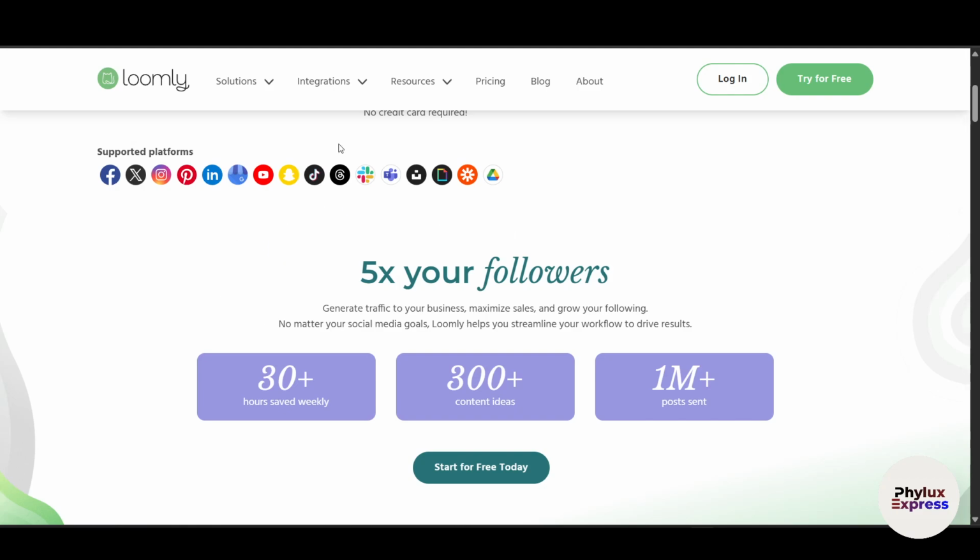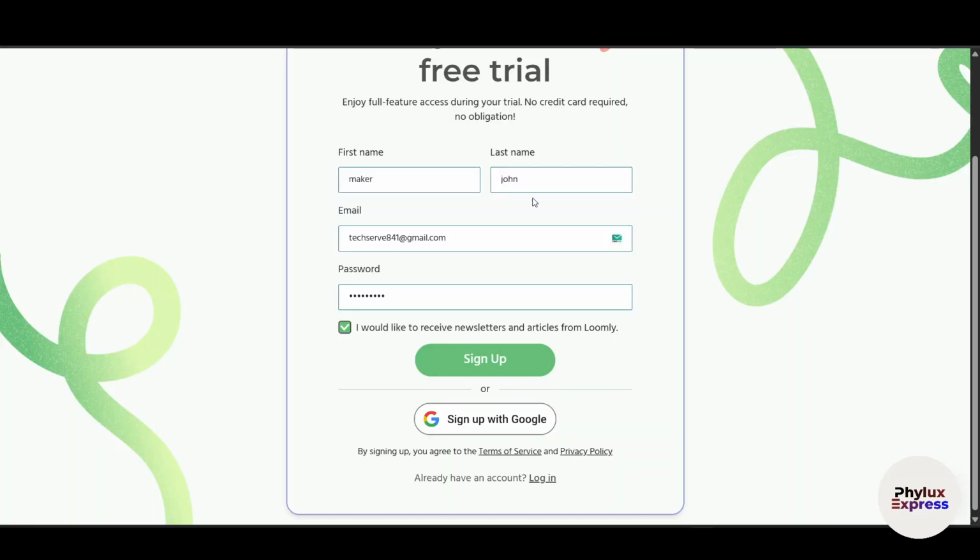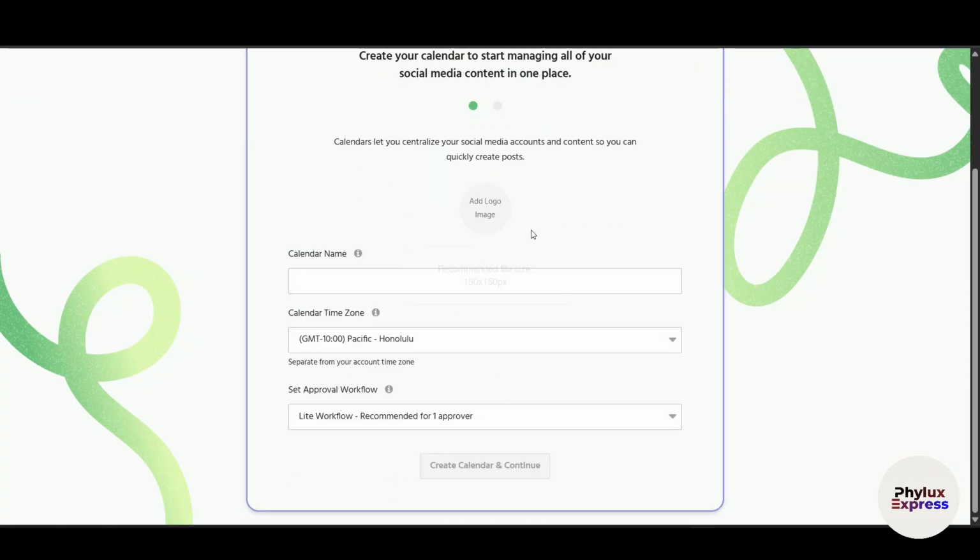First things first, in the top right corner, there is an option of try for free. Just simply click on that to create your account. It will ask for your first name and last name, and then you have to give the email address. After filling out all the information, you can simply click on the sign up button over here, or you can click sign up with Google as well just by clicking on this button.